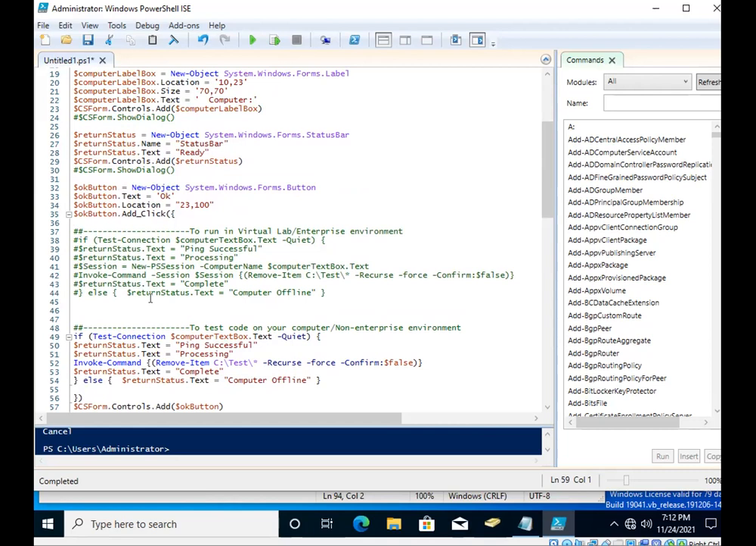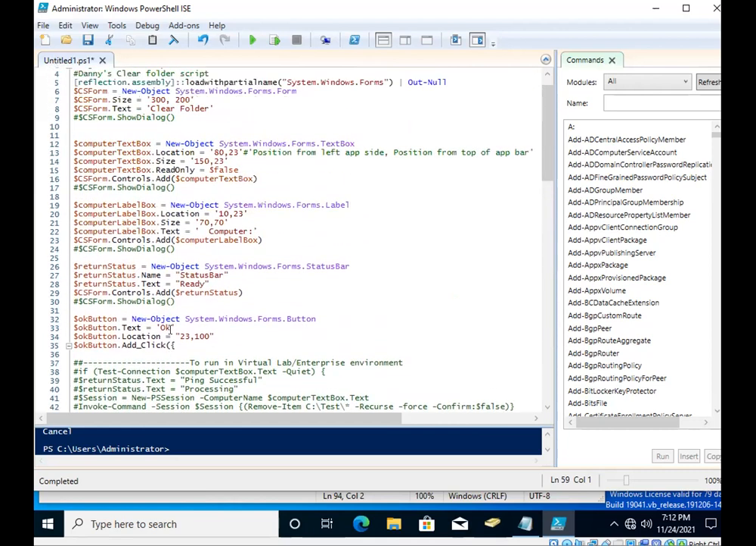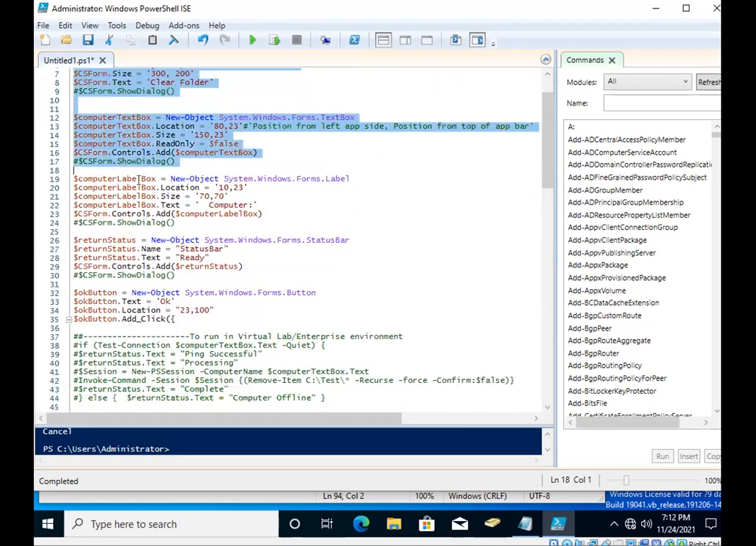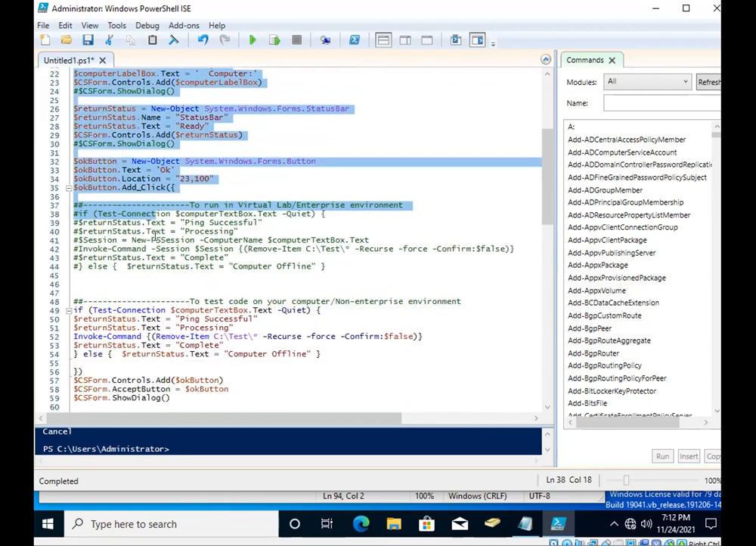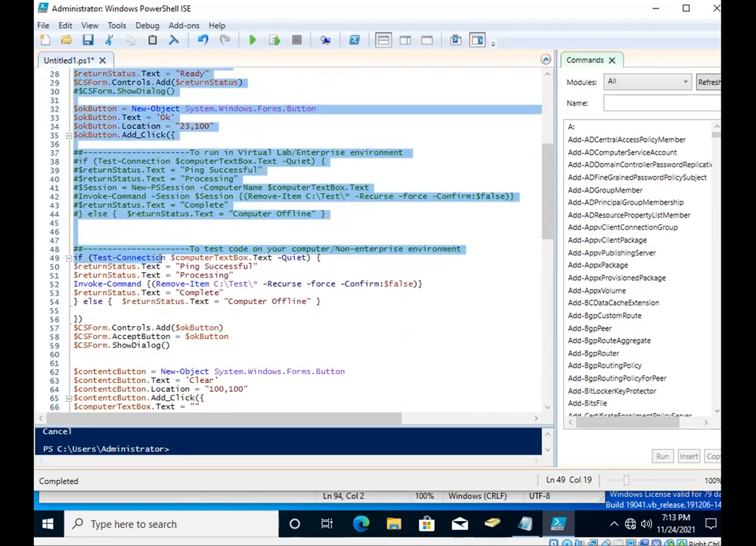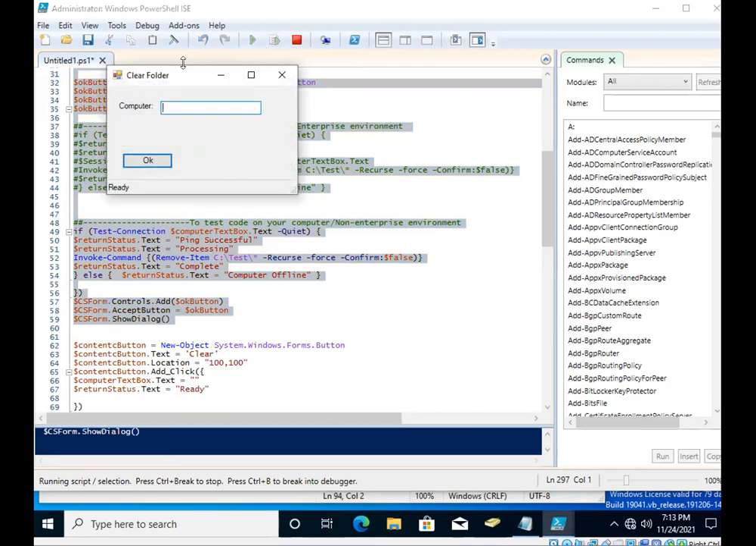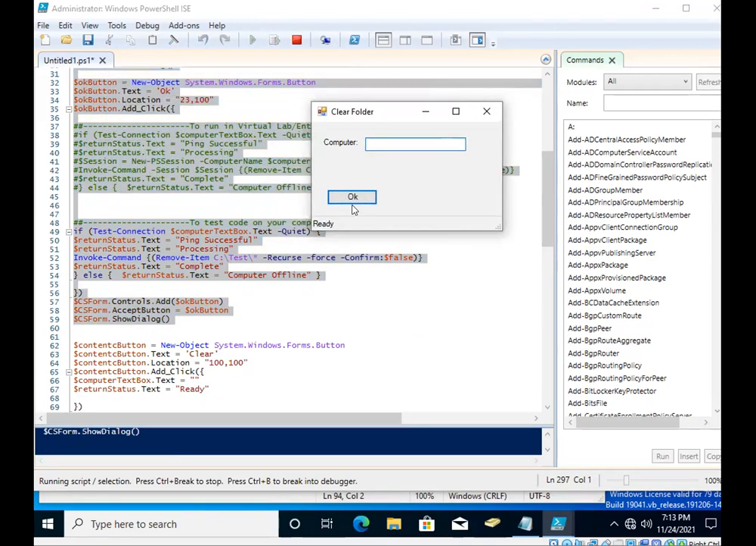Okay, looks good. Let's go ahead and scroll all the way over to line 3. Let's highlight it. Let's go down to line 59. Let's go ahead and run the section. See what happens. And look at that. We have the OK button. We have the ready status bar.